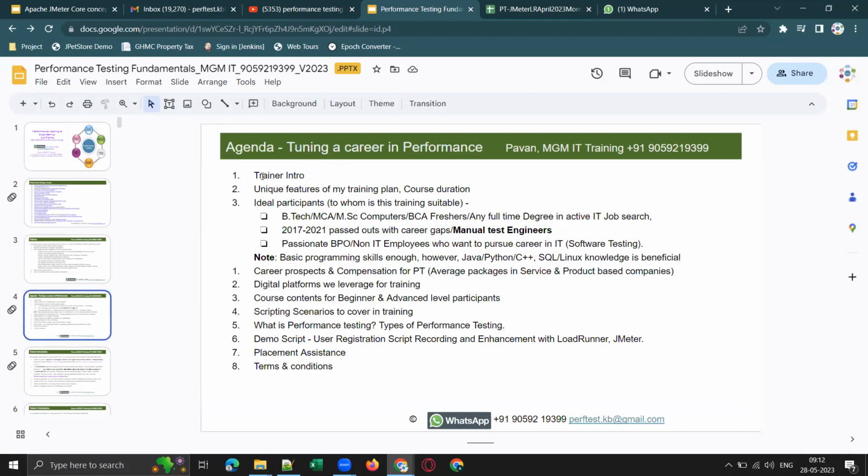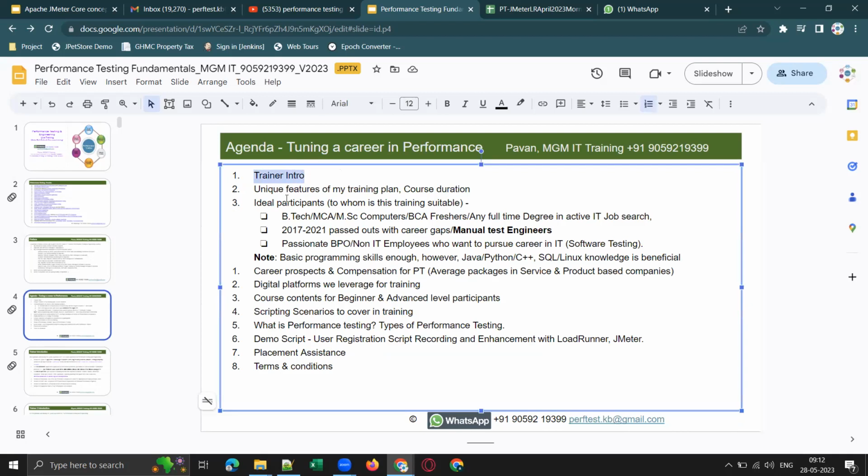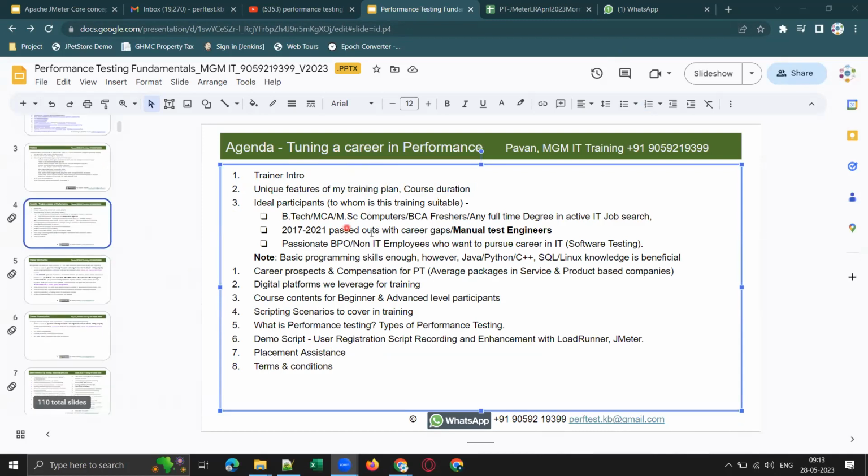This is the agenda for today's session. We'll have the trainer introduction, unique features of our training, plan and course duration, and to whom this training is suitable. And I will introduce our new trainer, Shyam. When I say new trainer, he's not new to training. He also has 16 plus years of experience. I'll come to the trainer introduction.